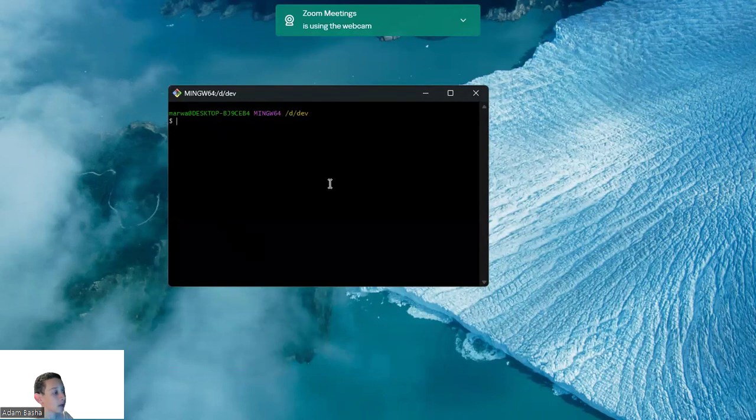I have opened my Git Bash terminal and I'm going to type npx create-next-app@latest to create the project. I'm going to press enter and it is going to create a new project. I'm going to call it flash-user-class-info.